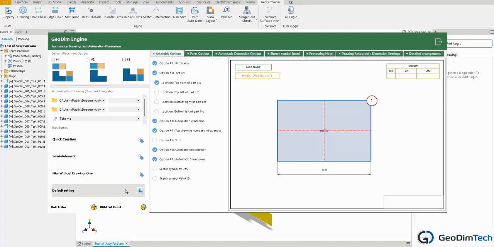The Basic Settings button allows users to configure standard rules used for automatic drawing generation. By setting the initial options such as assemblies, parts, dimensions, symbols, annotations, and drawing resources to standard settings, consistent drawing output can be obtained. Once configured, detailed settings for each option are automatically saved to suit user standards.